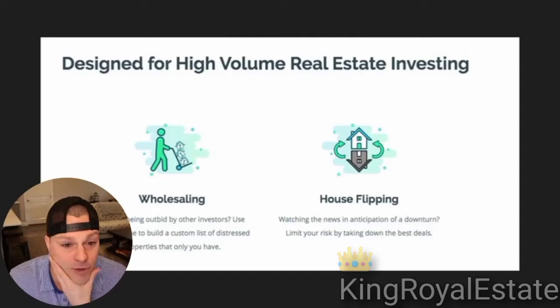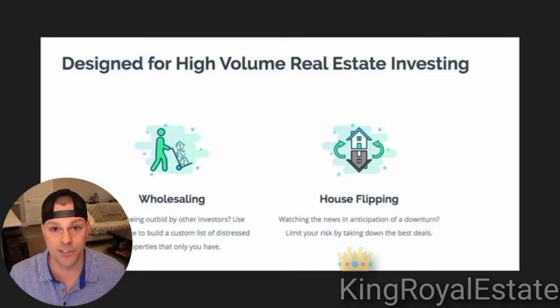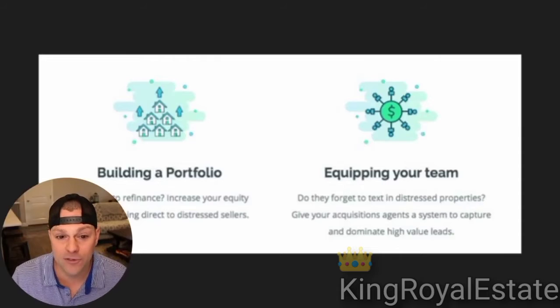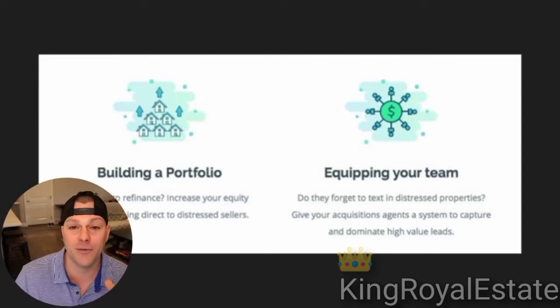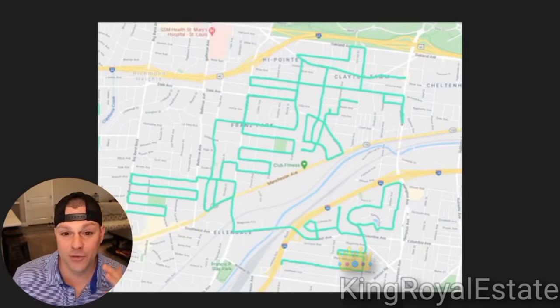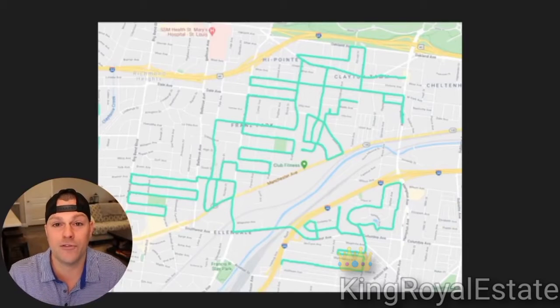Again, some more screenshots from their site, designed for high volume real estate investing. Wholesaling, this app is amazing for wholesaling. We get some of our biggest wholesale deals. In fact, our biggest to date was 100,000 plus that we got from using the Deal Machine app, driving for dollars. It's also great for house flipping, anybody building a portfolio, or equipping your team. So give your acquisitions agents a system to capture and dominate high volume leads. I love it.